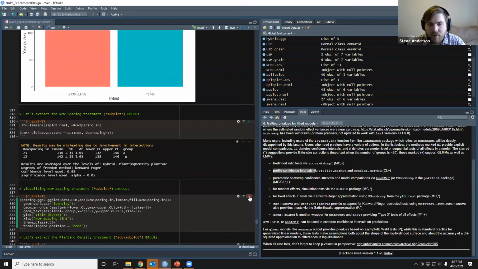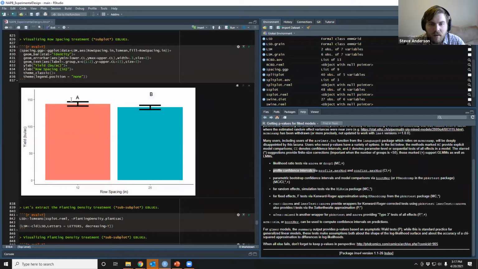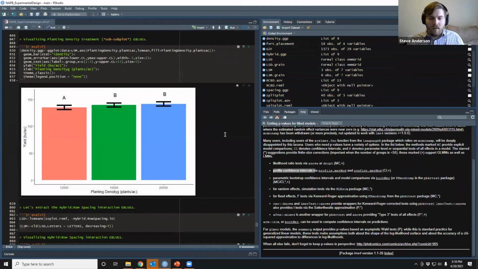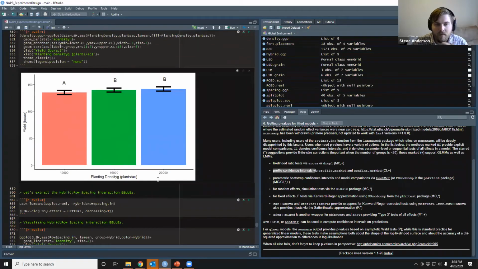Let's look at the subplot of row spacing. And again, we can see that the 12-inch row spacing actually outperformed the 25-inch row spacing, taking the experiment as a whole. Let's look at the subplot of planting density. So we can see here, regardless of the other two, and this is the one we're most interested in, that the 20,000 plants per acre was the best performing, but it was not significantly different from the 16,000, and the 12,000 was statistically less, which should make sense in corn: higher density, more plants, more yield.